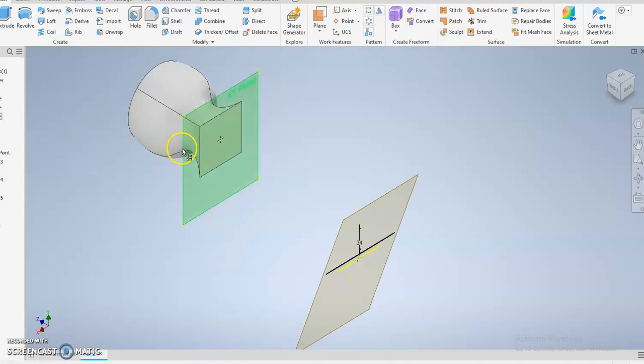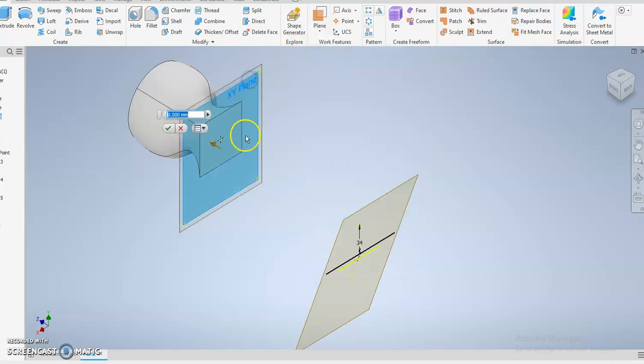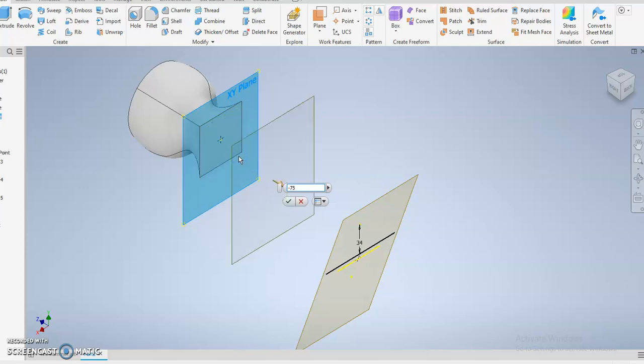Next, I want to offset this plane here. We're not done with doing those yet. So offset plane, we're going to click this, and we're going to go back. It should be -75.